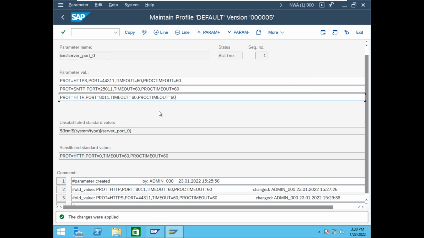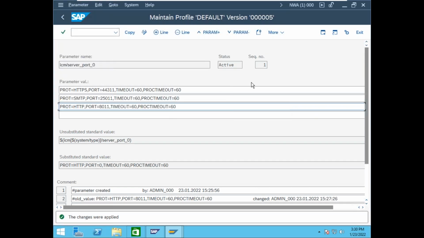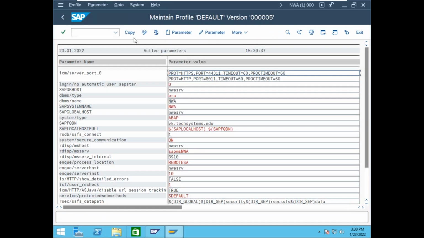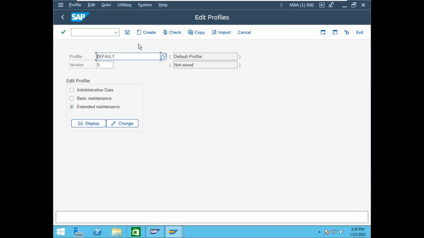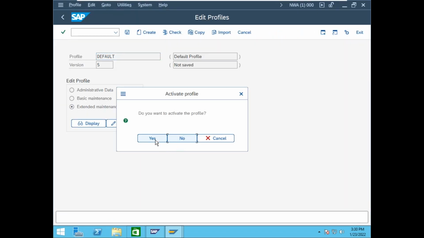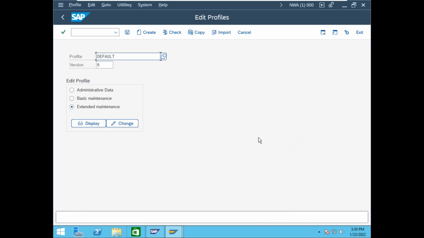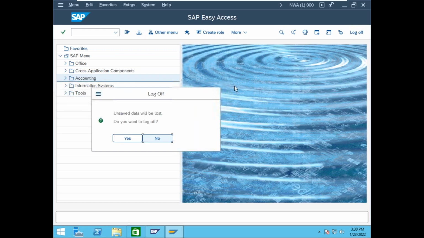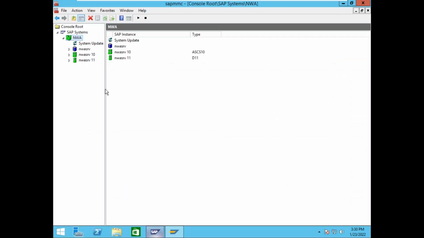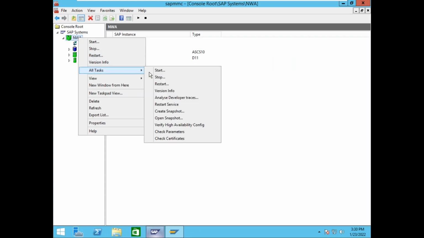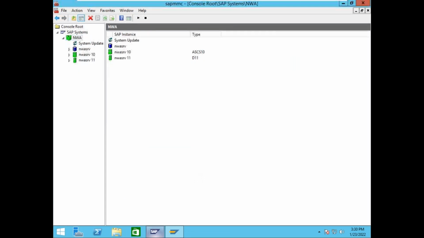Okay. Is there any doubt on port numbers? HTTPS, SMTP, and HTTP port numbers. Now copy. Back. Copy. Back. Save. No. Yes. Continue. Continue. Okay. Now log off. After restarting the system only, the changes will be done. Right click, All tasks, restart.